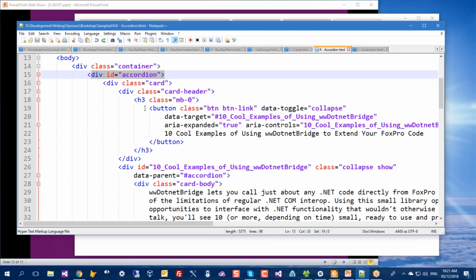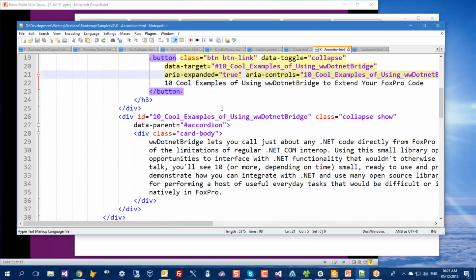We have a card header, and inside that card header is a button that is defined as collapsible. And here's the text for that button. So even though it looks like a link, it's actually a button. And that's my card header. And my card body is this text here. And because its class is collapsed, it means it's collapsible, and its parent ties back to my overall div.